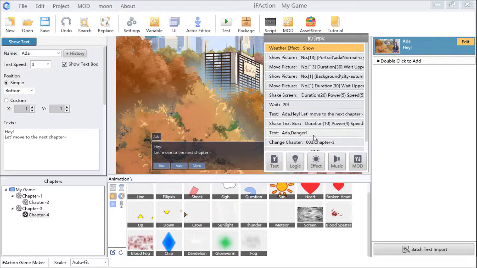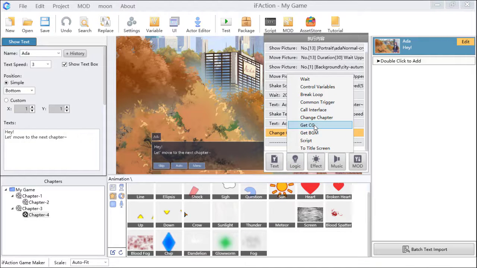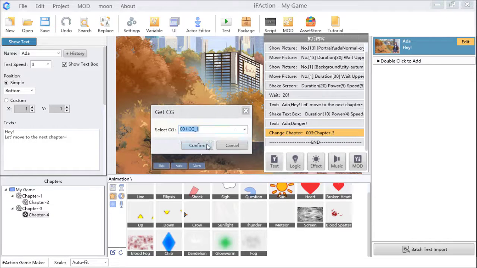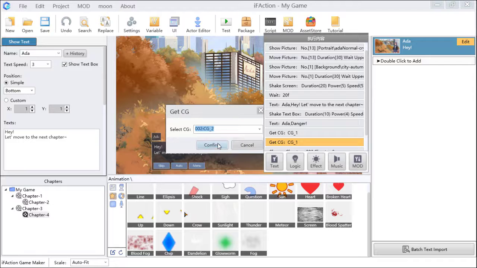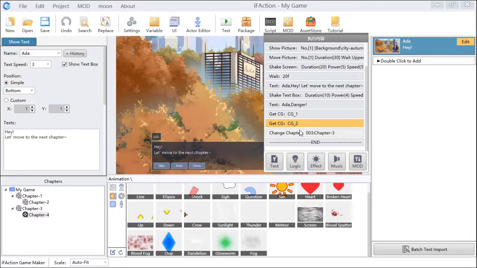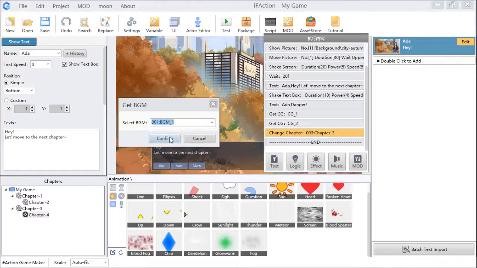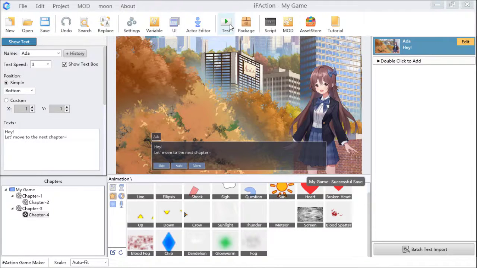Then we add them into our story. Just add it here. And if you want to get these two CGs, you can choose logic and find get CG and find CG1 and CG2. Just copy and paste and click CG2 and confirm. And also the logic get BGM and find BGM1. So if the story goes to this part, we will get two CGs and one BGM. So let's try and see.